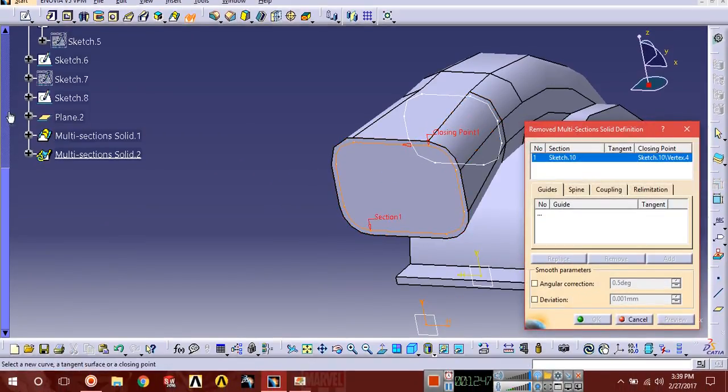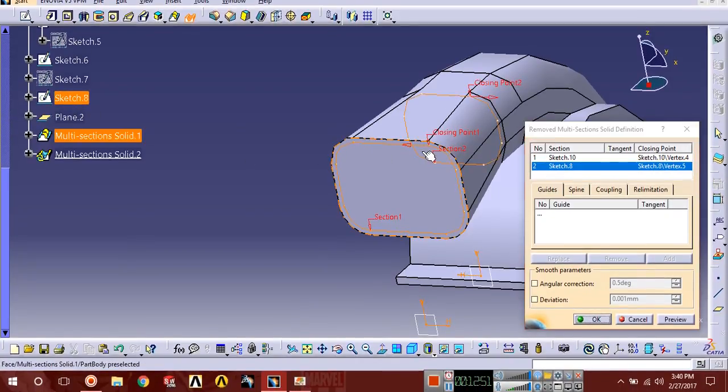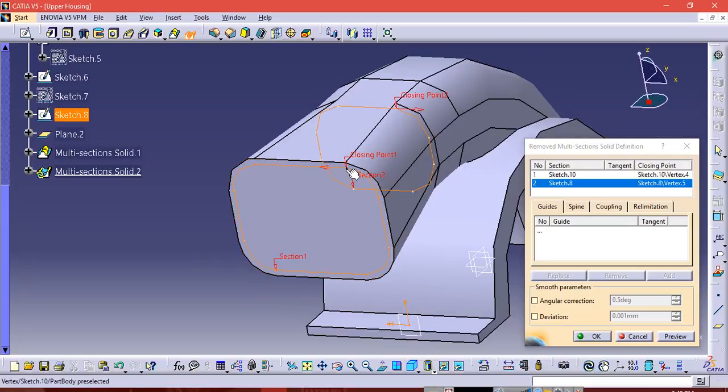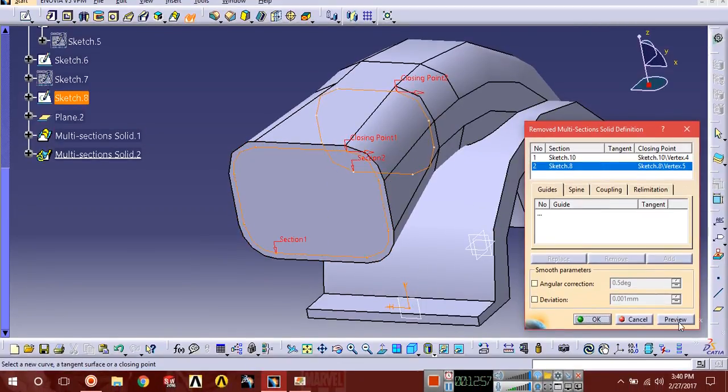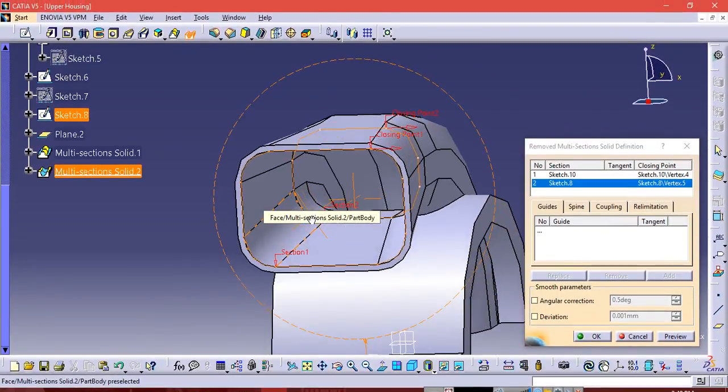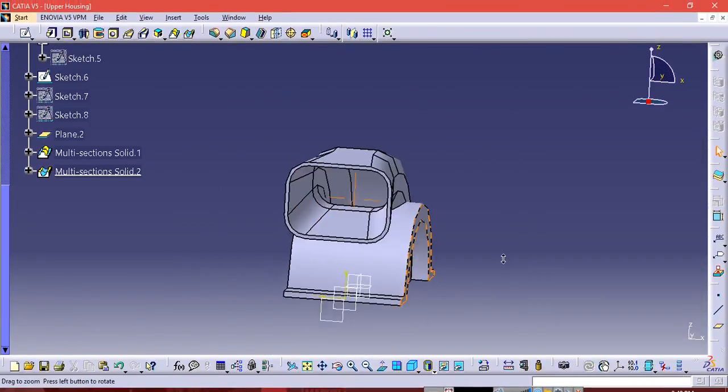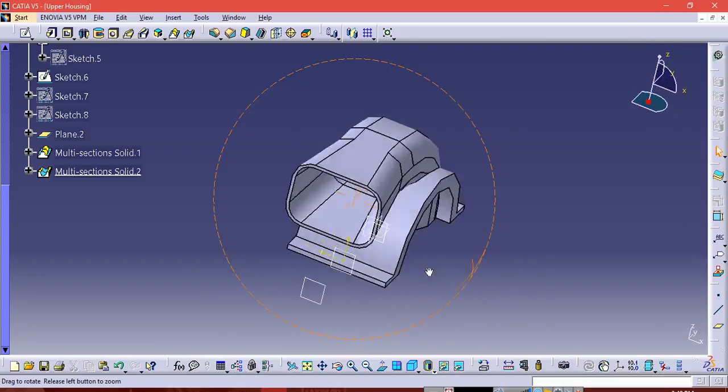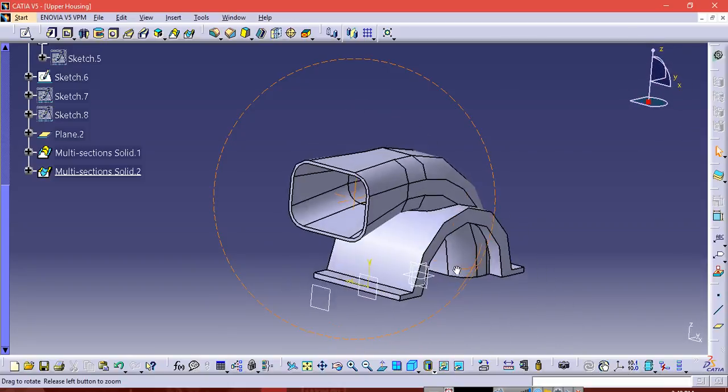section 1 has been selected. Now select sketch 8. Here you can see the closing points are correct, but the direction is reverse, so reverse direction. Preview. Now you can see. Okay, now our profile has been completely generated for the blower.